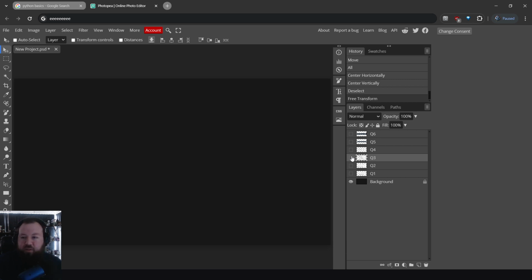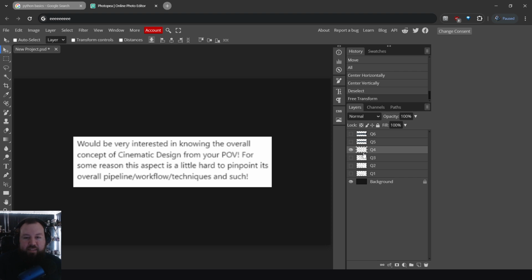Question 4, would be very interested in knowing the overall concept of cinematic design from your POV. For some reason, this aspect is a little hard to pinpoint. So not 100% sure in terms of cinematic design, because in a lot of studios now, there's another role called the camera artist. And the camera artist's job is to make cameras for cutscenes, animate them, set the focal length, and then the lighters go in after the camera artist. And usually you can get camera artists that usually do lighting as well.